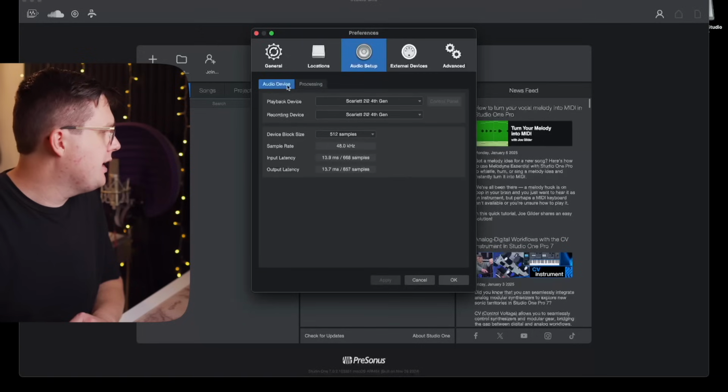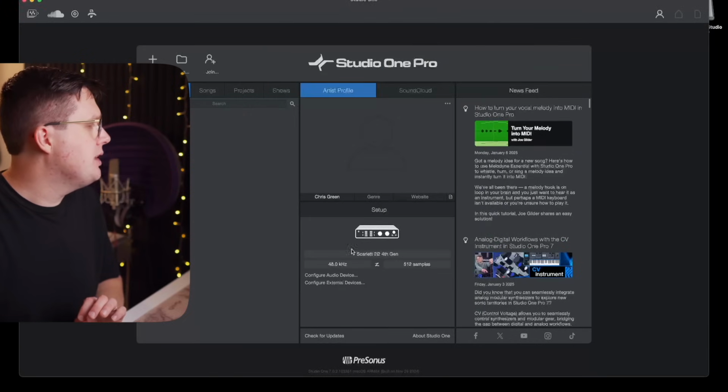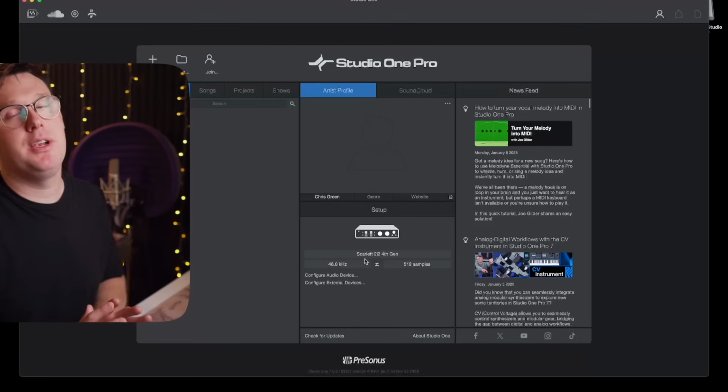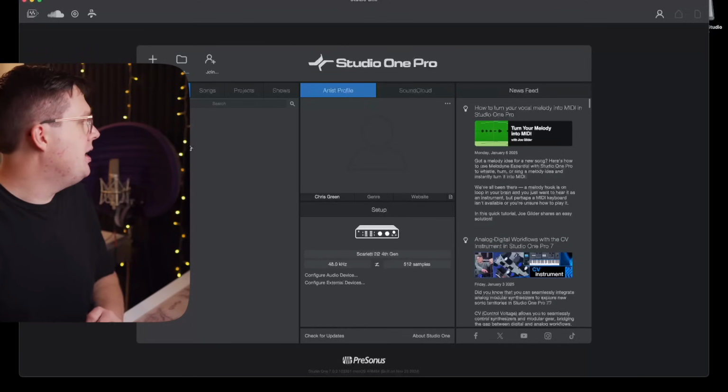So that is audio device. We have our interface set up, 512 samples, 48 kilohertz. Processing, we have dropout protection set to maximum, single 32-bit. We're gonna click OK. So now at the bottom of the screen, you see setup. I can see my audio interface is selected. Should be good to go on that front.